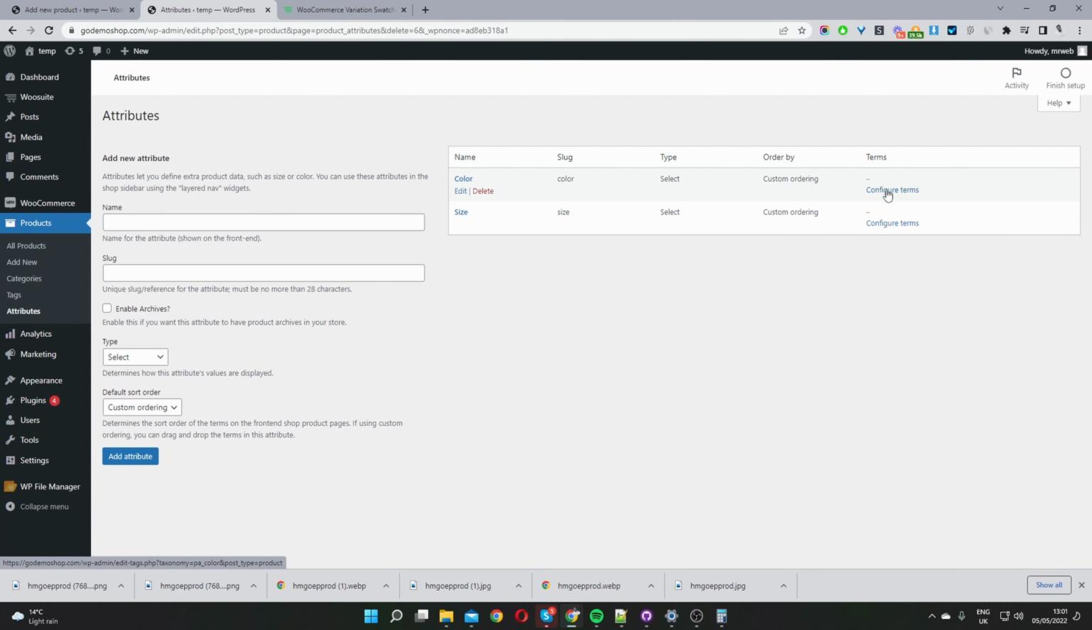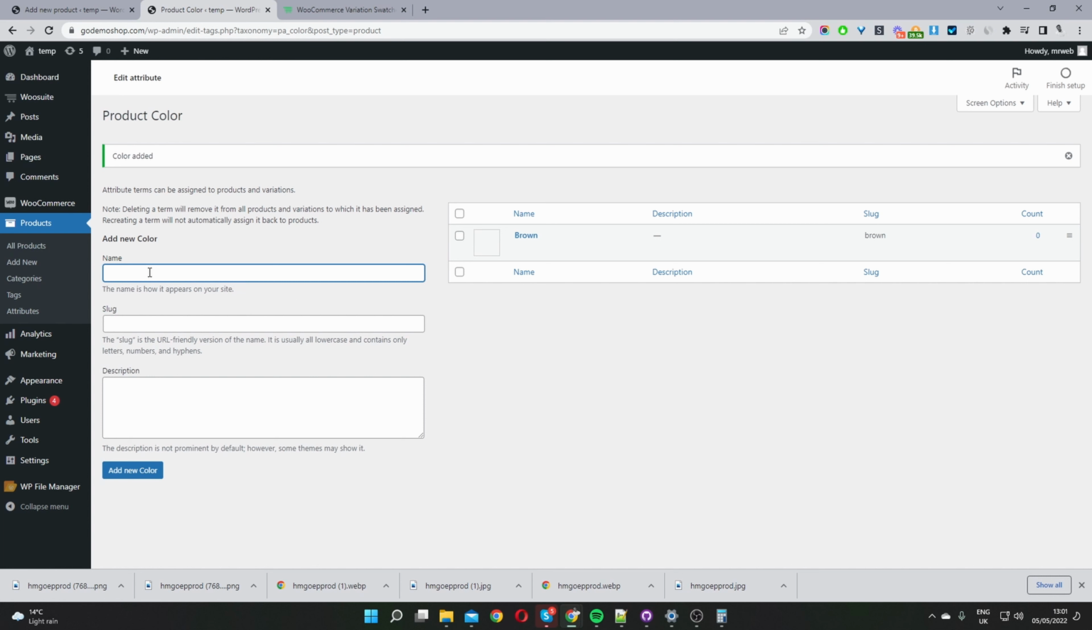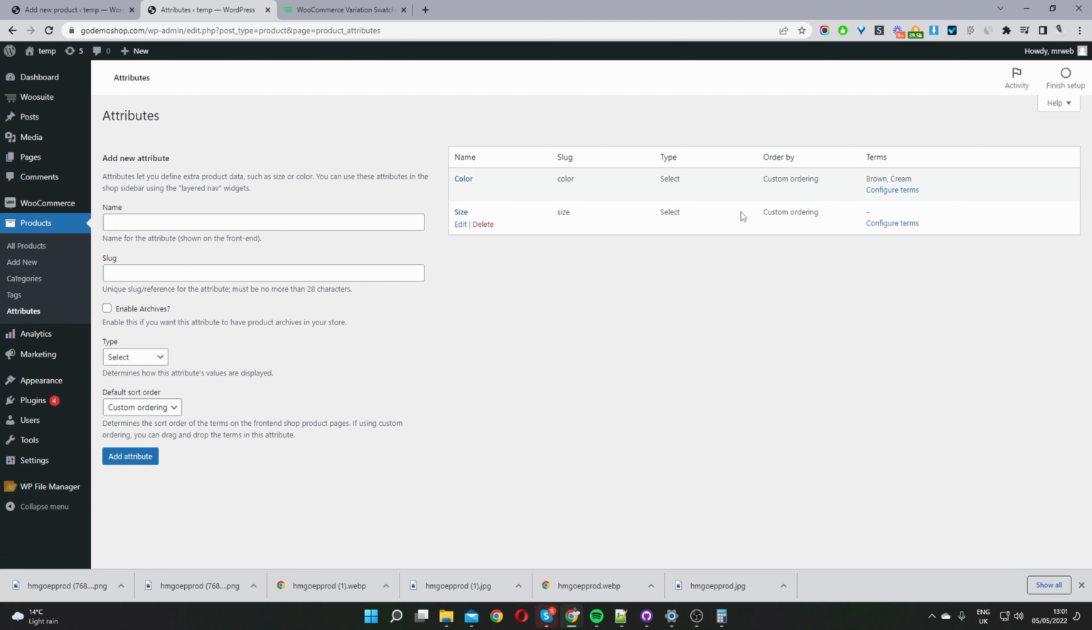Let's go ahead and configure terms for our color attribute. So let's click configure terms. And in here we can add our first color. So we can say brown and click add new color. And then we can select cream as well and click add new color. Okay, and then we'll just navigate back to our main attributes page. So products and then attributes.